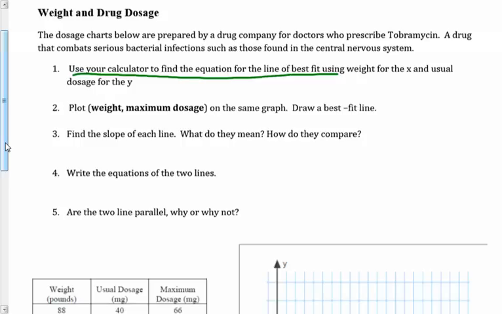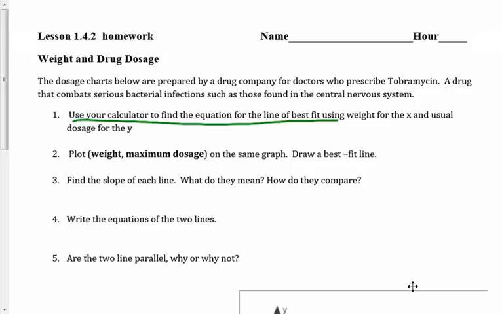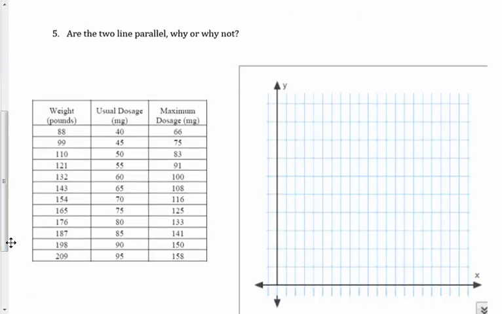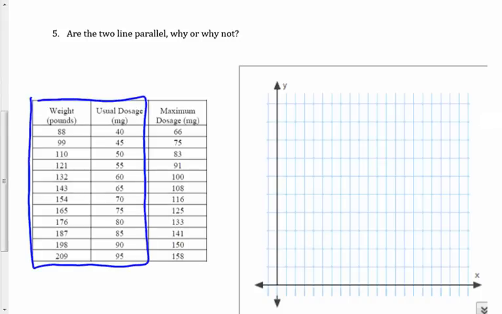So if you have a graphing calculator, go ahead and get that, and you can use it while I do this problem. I'm going to use a calculator to come up with an equation that relates these two things, the weight and the usual dosage. X is going to be our weight and y is going to be our usual dosage.